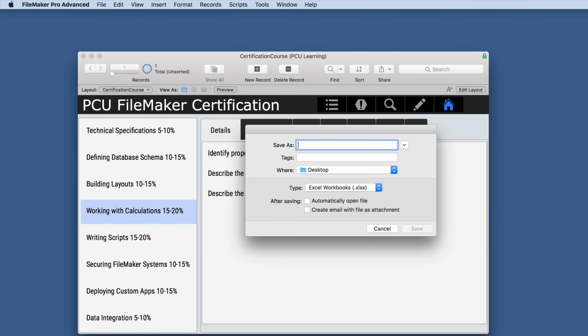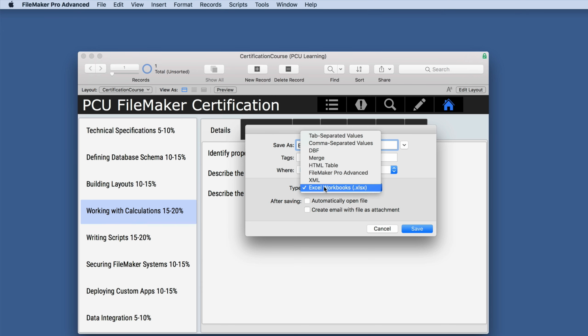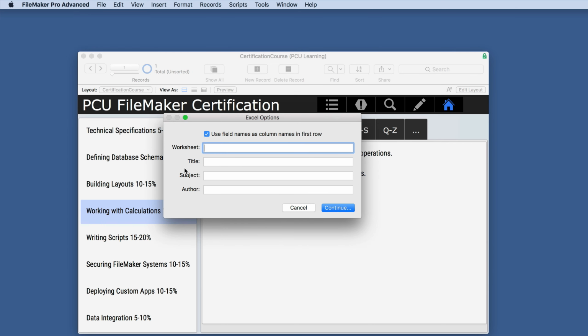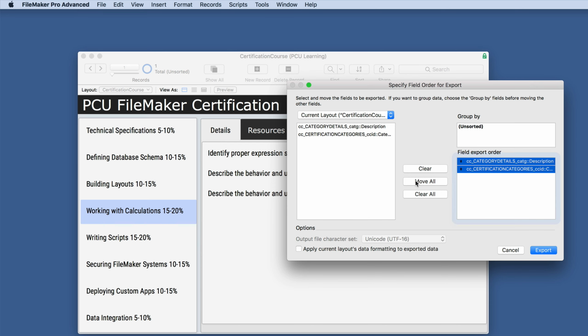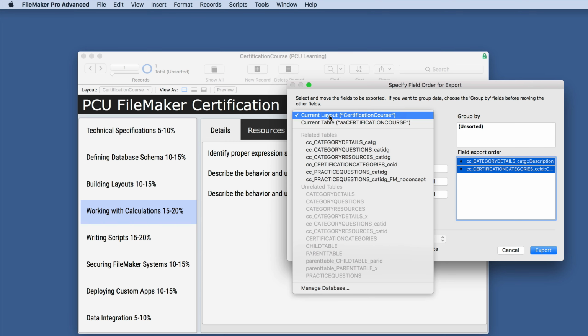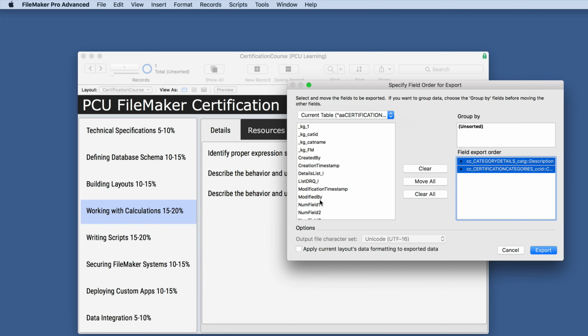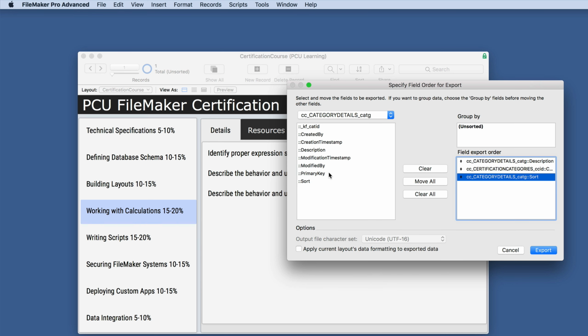Now let's use the export feature. We still have all the same options here as well as this type, but we're missing the options button that was right here. But when we click save, those options show up here that we had in the save option. When we click continue, we can see we've got these two fields on the current layout, which are right here. So we know we want those, but we also have the option of the current table or even a related table. So we'll just add one of those fields over there also and click export.